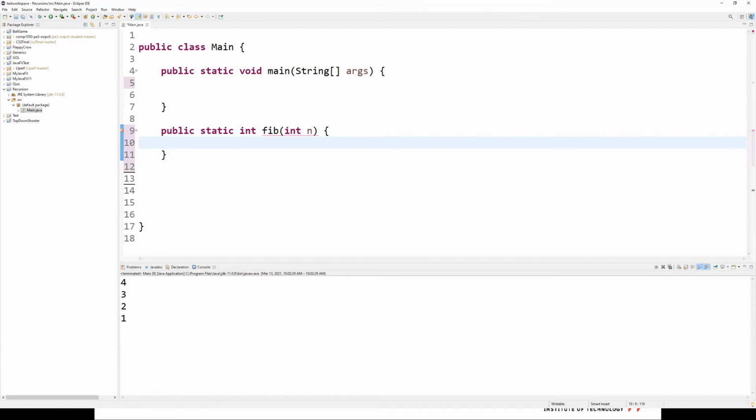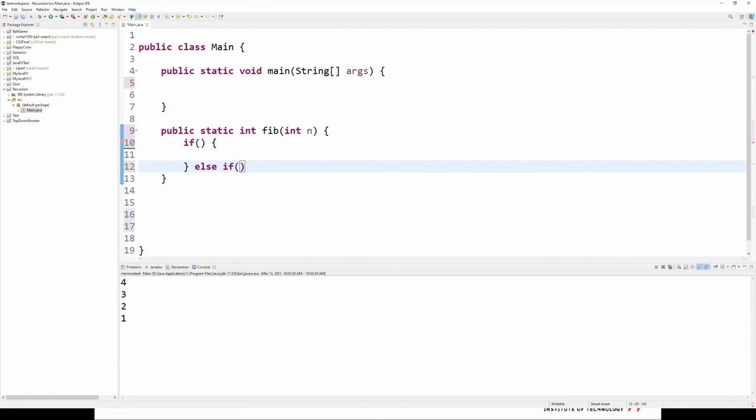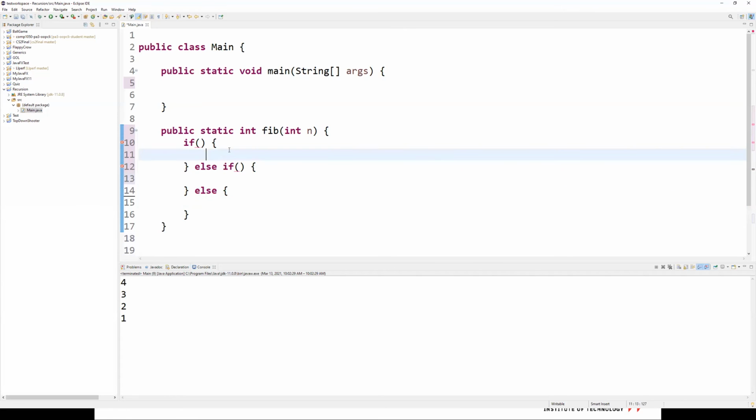This will be the number. So the first number is the 0th number. The next number is the 1 number. So think of it like array indexing from the previous slide. So we have two base cases. So I'm going to put an if, an else if, and then an else. The first if, I'm going to call base case 1. The else if is going to be base case 2. And then we'll have our recursive step.